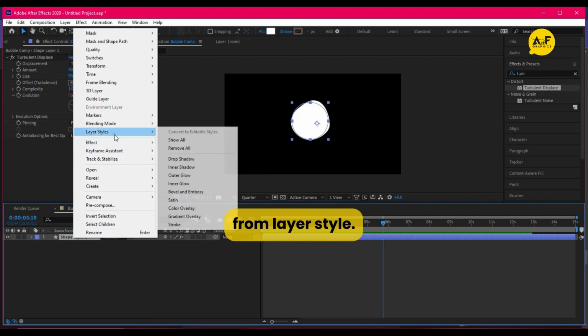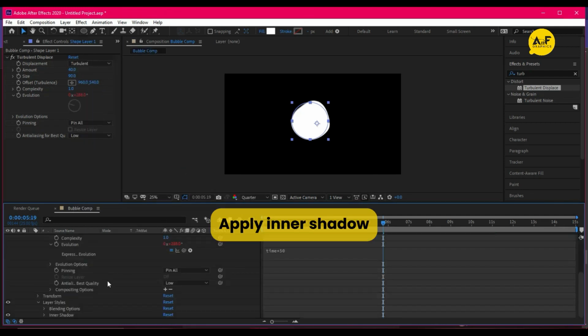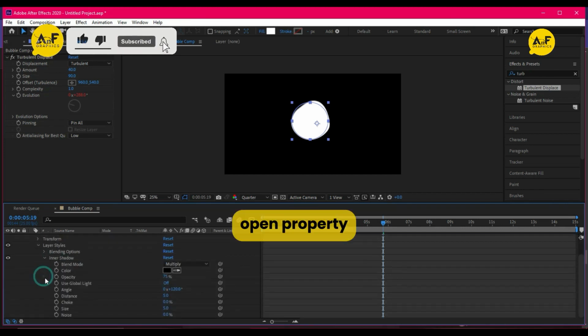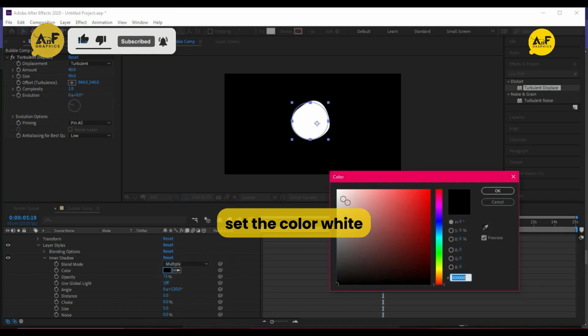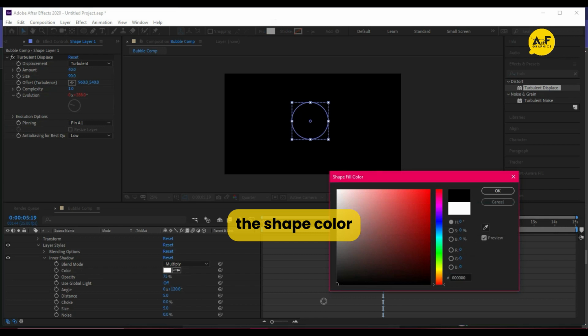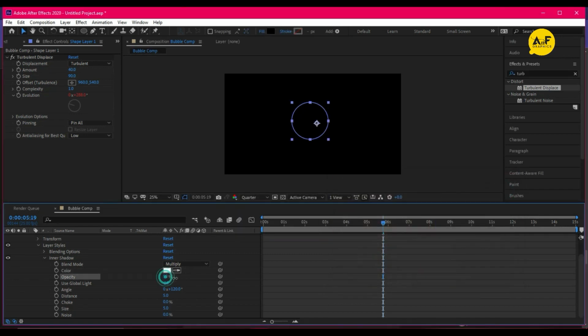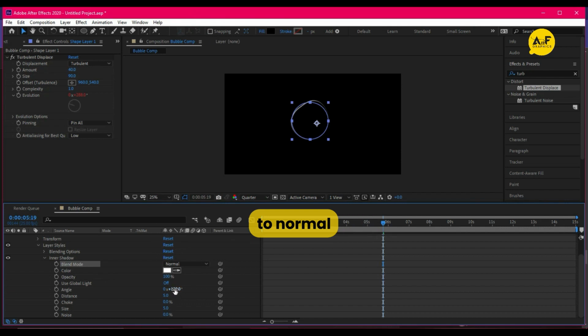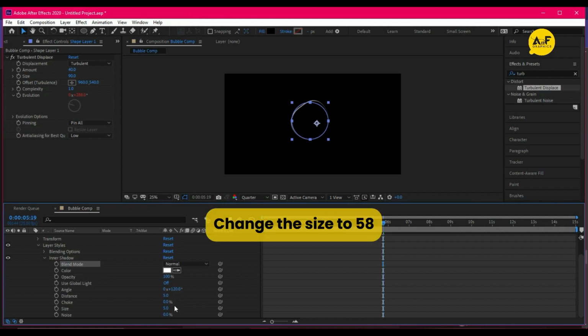From Layer Style, apply Inner Shadow. Open property, set the color white, and change the shape color to black. Opacity 100% and blending mode to normal. Change the size to 58.